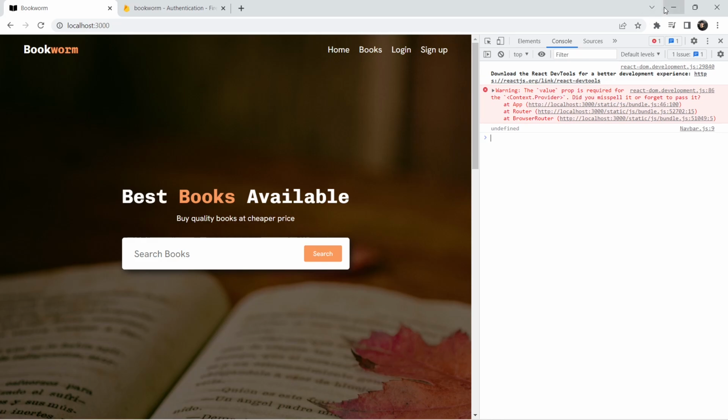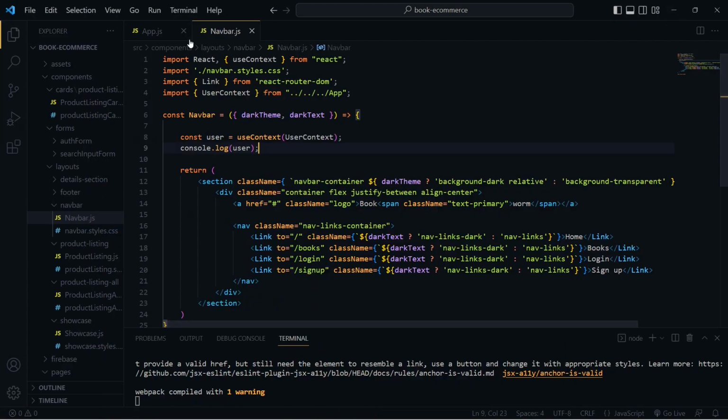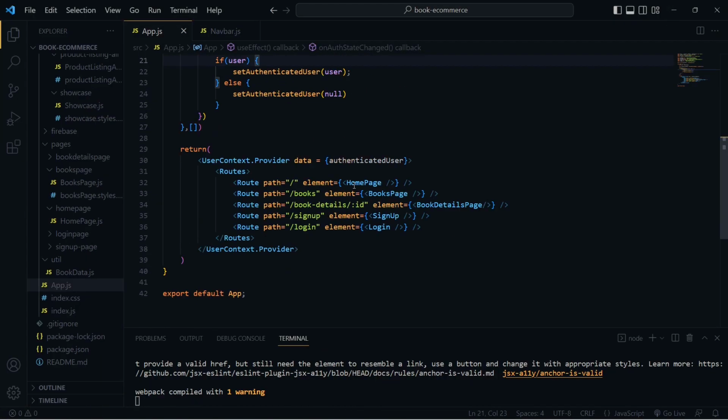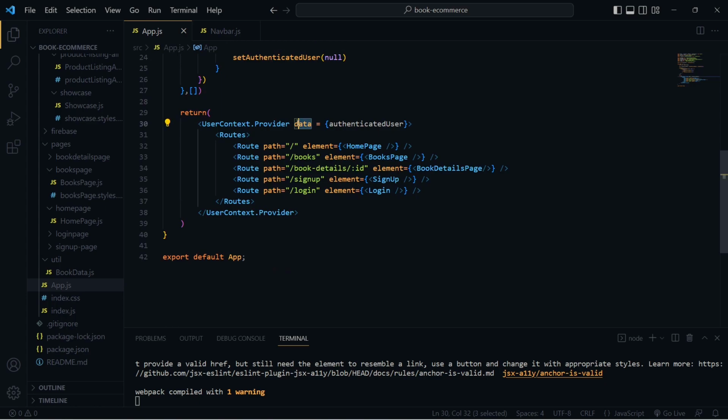Oh, I think I know where I made the mistake. Here it's saying the value prop is required for the context.provider. So if you go to our context.provider, I have given a data prop here. I'm really sorry guys, instead of this data it should be value.